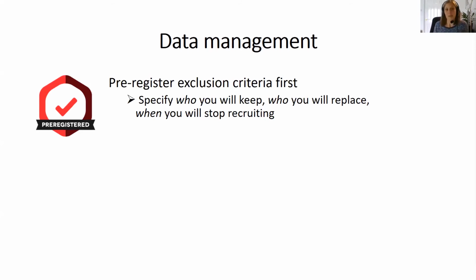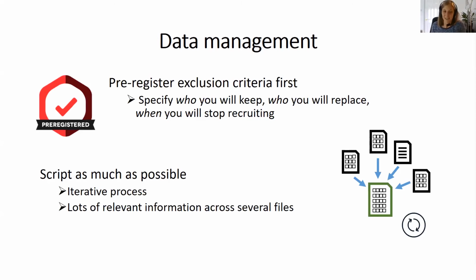And that brings me on to my second point, and that really it's very, very helpful to try and script as much of the data processing as possible. So I think compared to testing in person, testing online is a much more iterative process.